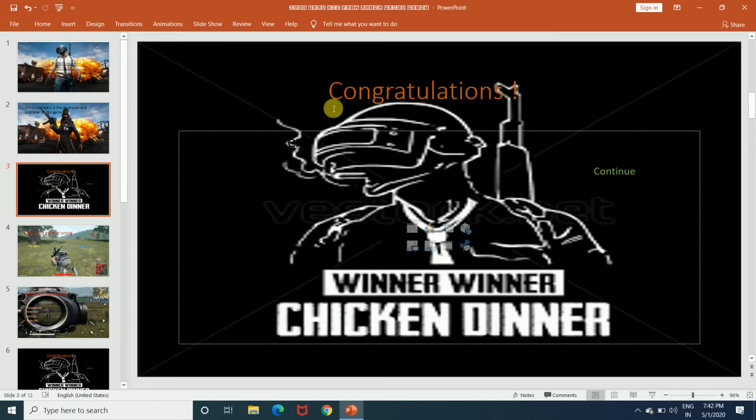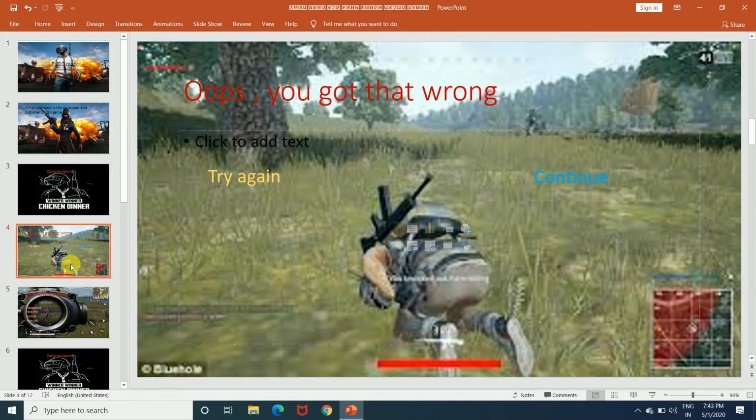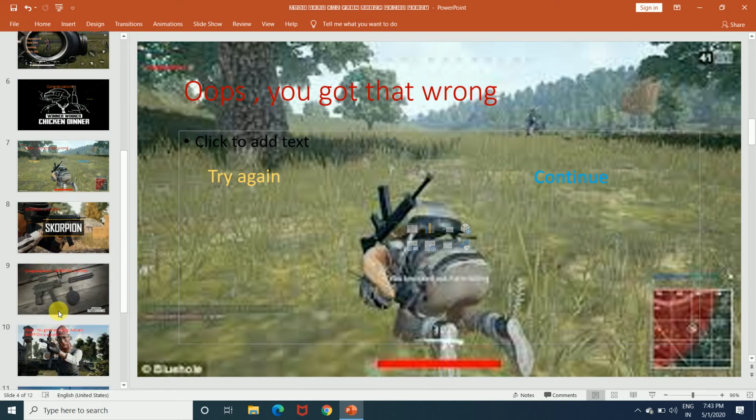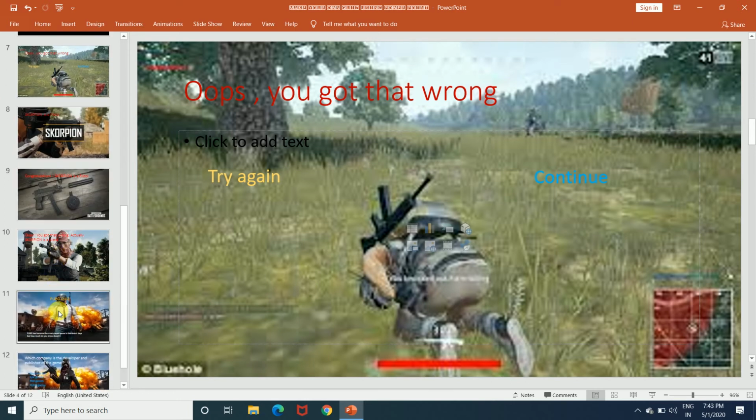We need to write a congratulatory message, and if the learner wants to continue the quiz, he needs to click on this continue button. If he clicks on any of the 3 wrong answers, this slide should pop up and he has 2 choices. One is to try again and another is to continue. Following the same process, create the rest of the questions.